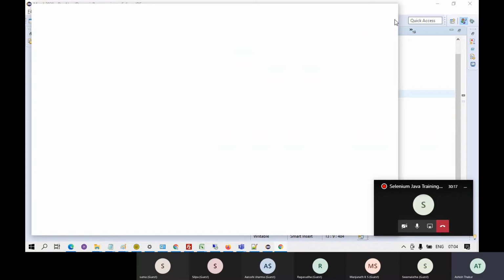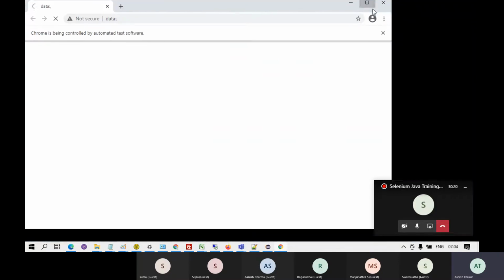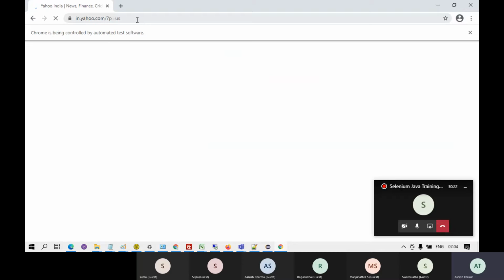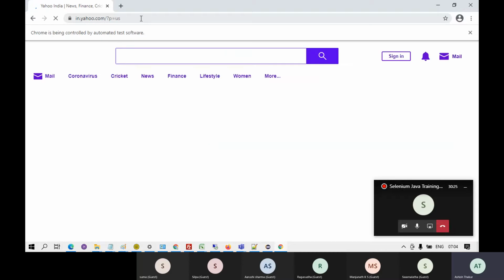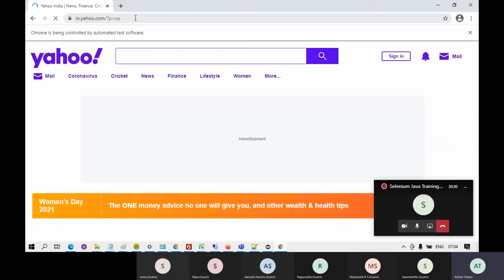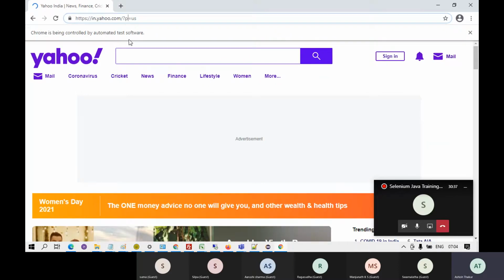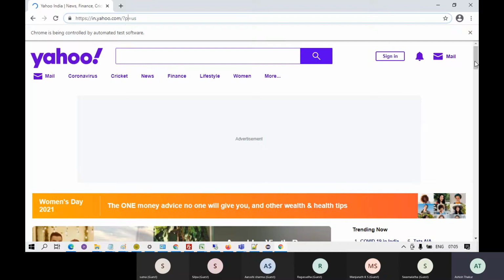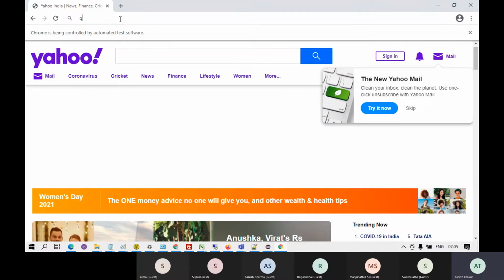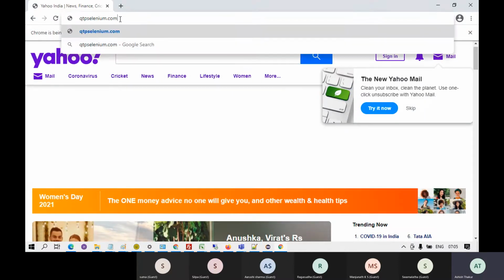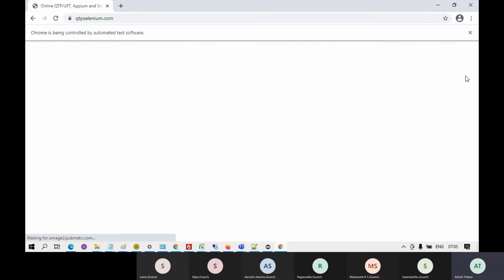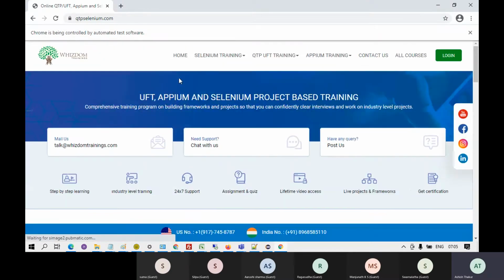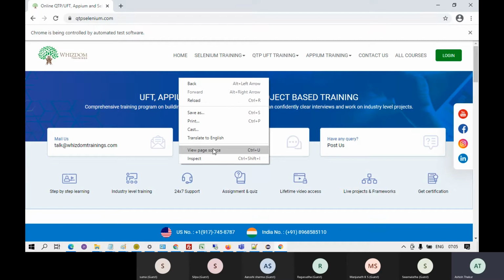For example, you go to any site, it will have a page source, right? For example, you go to our website only, qtpselenium.com, and just let it load. If you even go to our website, you can right click on the web page and you will get the option view page source. So you can view the page source.